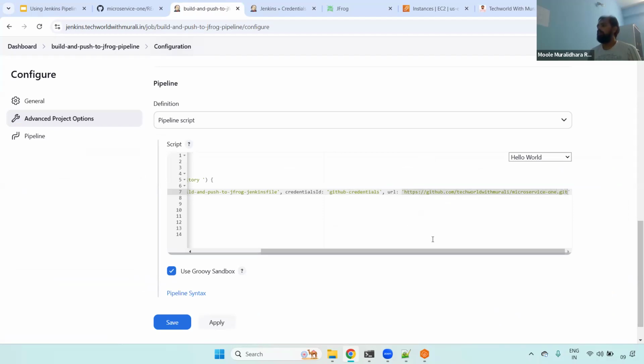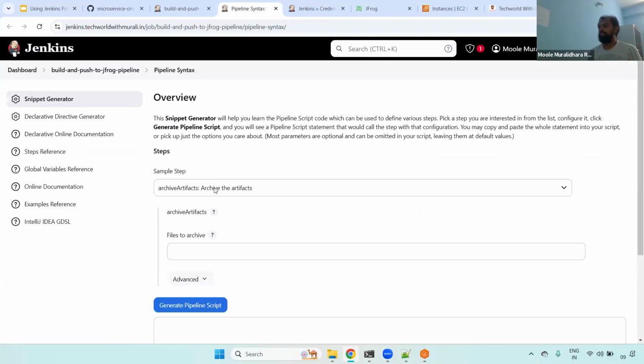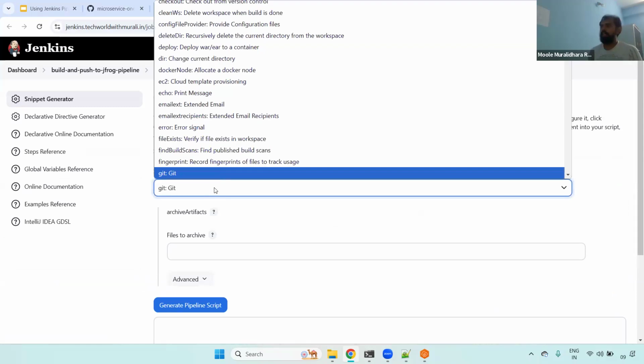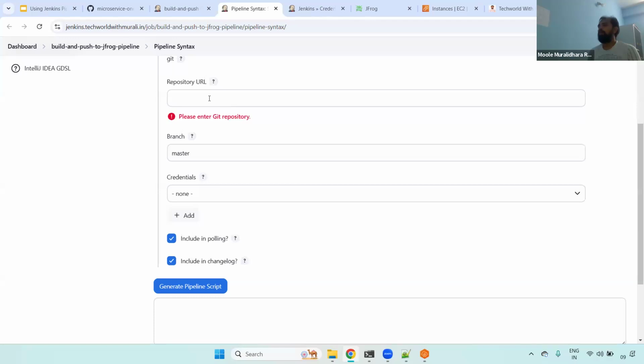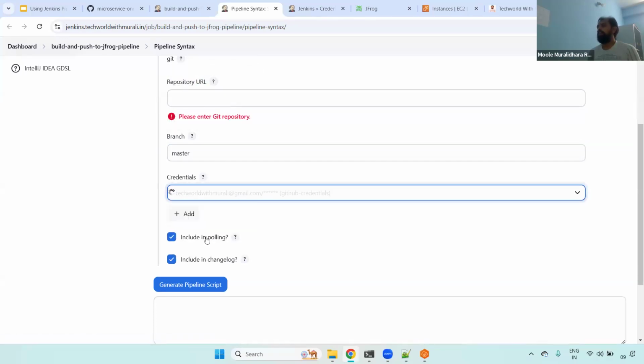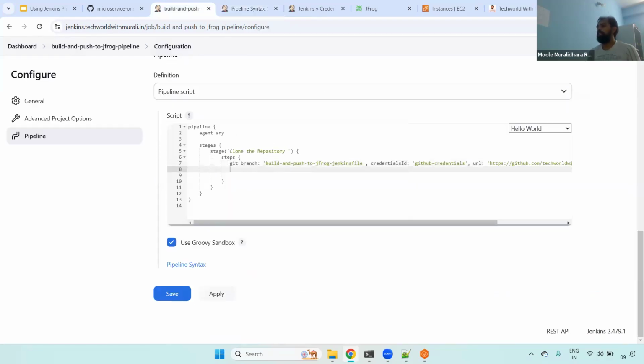In case you are not aware, just use the Pipeline Syntax. Here we can select Git. Here you can provide your GitHub URL, the branch name, and the credentials. If you generate it, whatever we mention here, everything will come. Understand that? Everything will come. What will happen now? This stage will clone the repository.